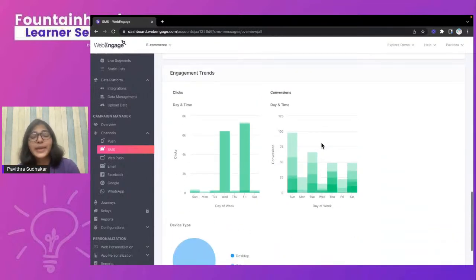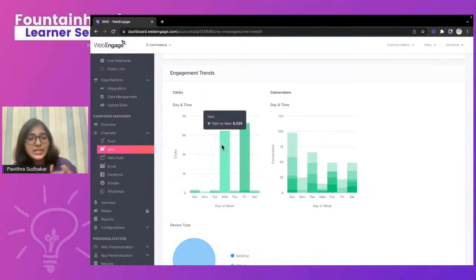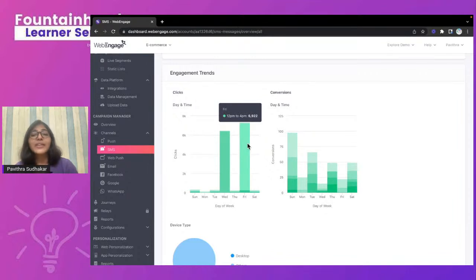Now, this section, as a marketer, is my most favorite section, which is the engagement trends. At any day and time, when I launch the campaign, I will be able to see the clicks and the conversions that the campaign has garnered. Here you can see that on Wednesdays and on Fridays, I've had the highest engagement. Now, this is an inference for me that if I were to launch SMS campaigns, then Wednesday and Friday should be the ideal days because it naturally sees higher engagement rates.